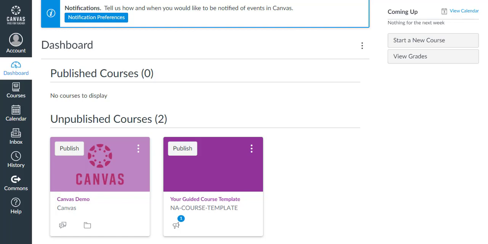Similar to other learning management systems, Canvas uses modules to organize course content, whether by weeks, units, or other divisions. To add a module from the Canvas dashboard, click on the course.